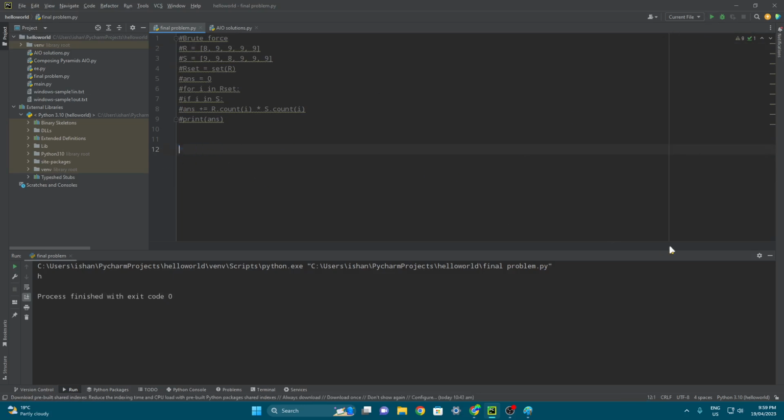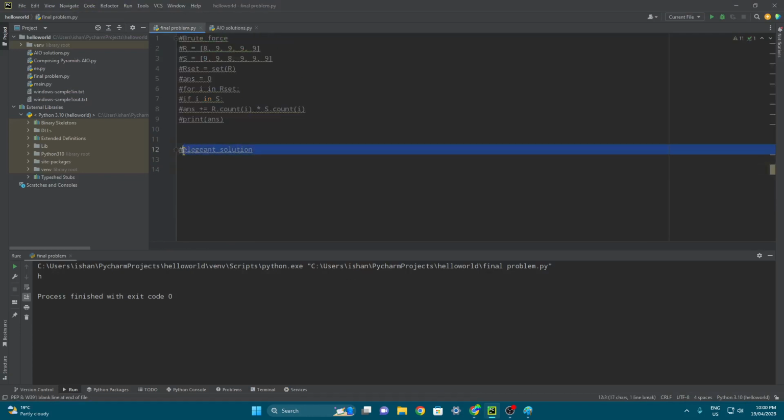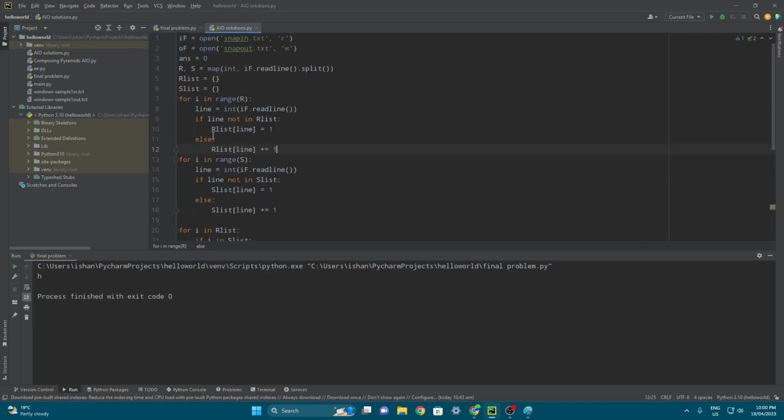Okay. Now let's do a more elegant solution. This is probably my favorite method. Actually, we didn't even need to write elegant solution because we've got it here. Basically, we read in the data, but instead of putting the lines of data into a list, we're going to put them into a dictionary.